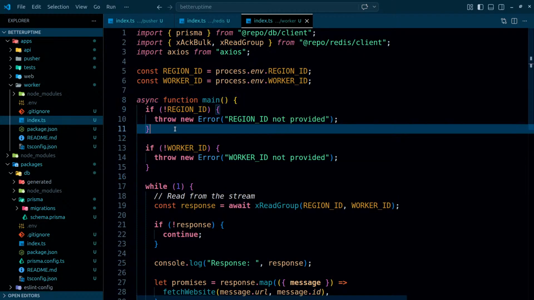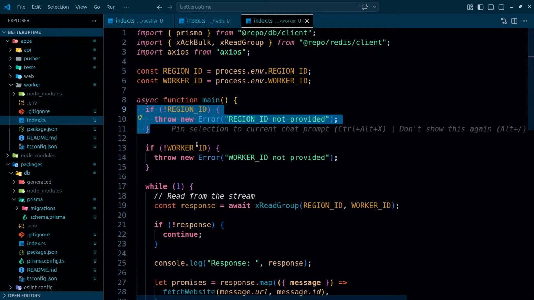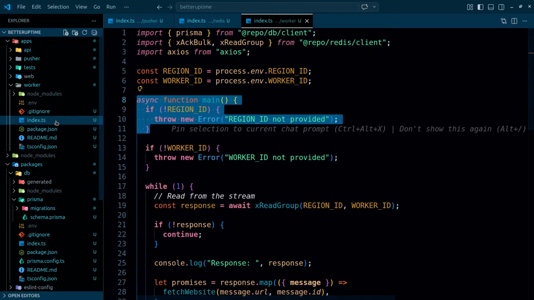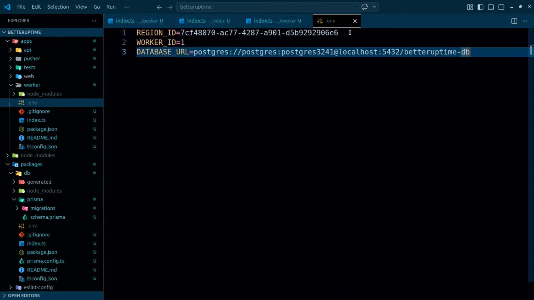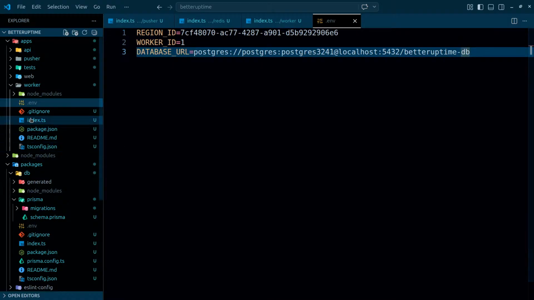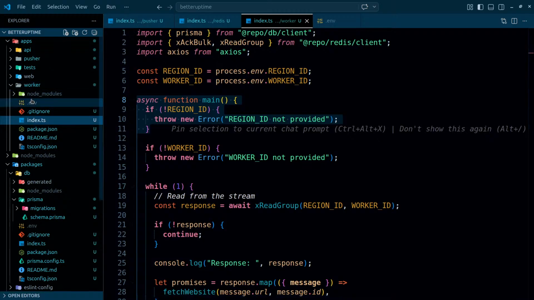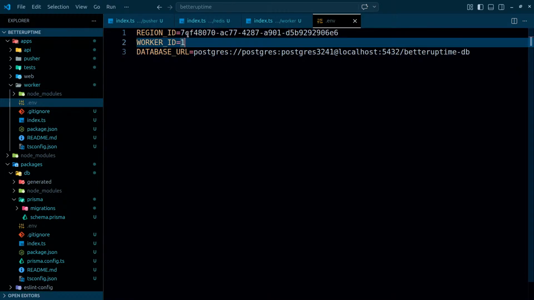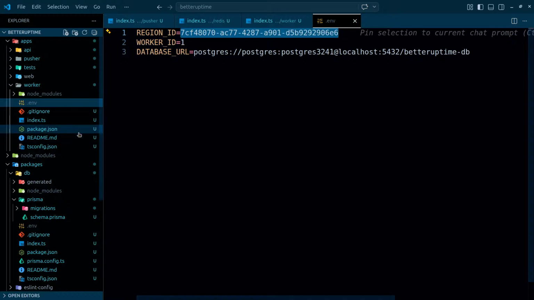We are getting the region ID. This is not the region, this is the region ID of what? This is the region ID of the consumer group that we have created. So if I show you the environment variable over here, this is the ID that we have. Hopefully, no, this is the main region ID. Just a sec. How do I know this is the main region ID? Because this is the ID of the database, the Postgres database. Hopefully this is how it just simply goes.